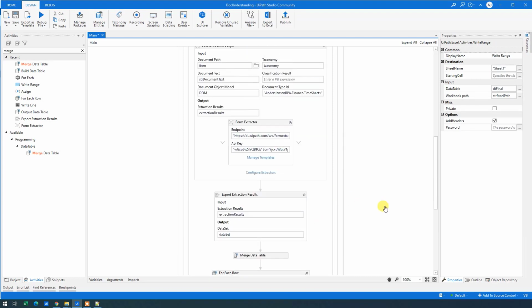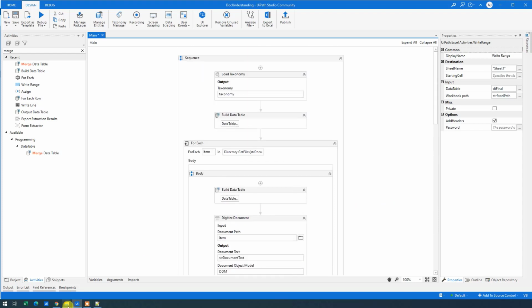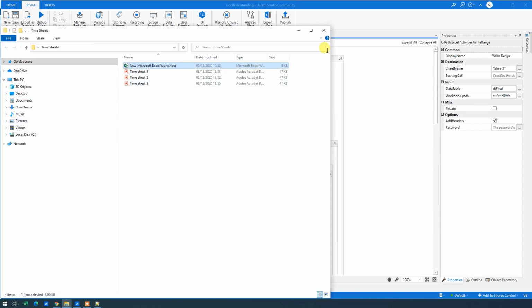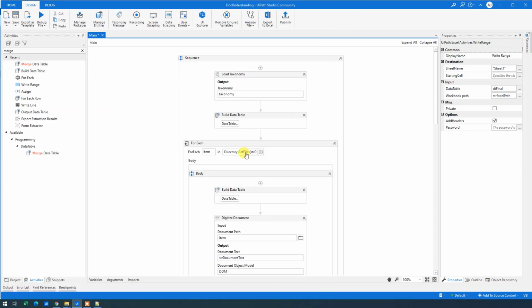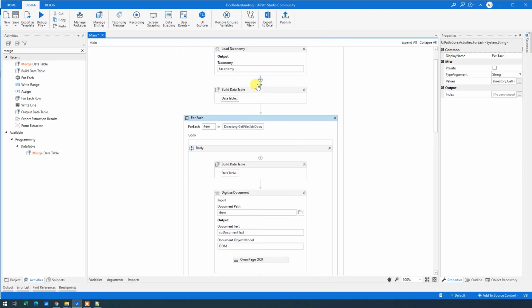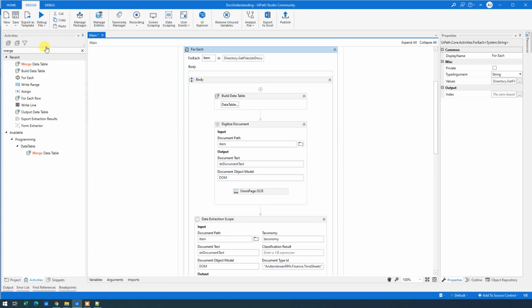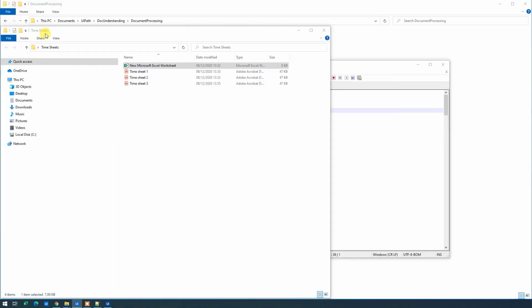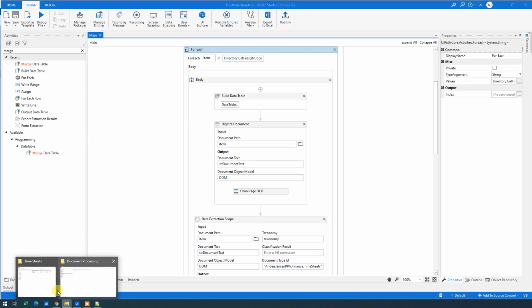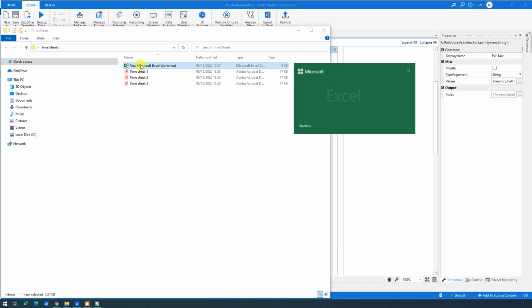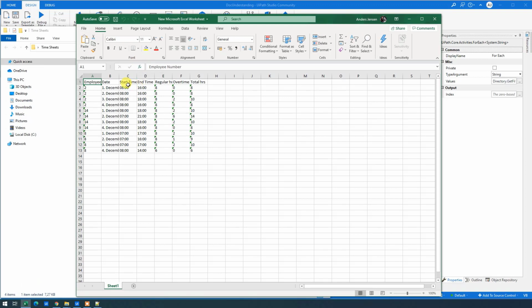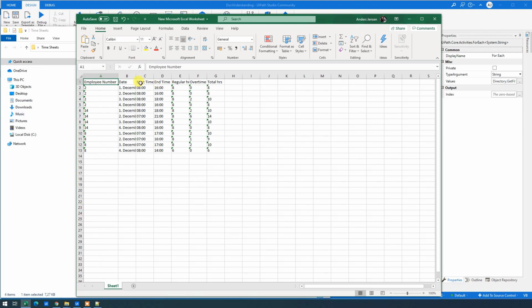Boom. We now created a dynamic solution that will take all the PDF files from here. So we could specify that we only want to look at PDFs, so we don't look at other files. We'll do that up here in the Directory.GetFiles. We'll say comma, then quotation marks, asterisk, dot, PDF, another quotation marks. This one will work. We can run it like this. We can go back to our timesheets, open up the Excel sheet. Boom, there you have it, employee data for all your employees.